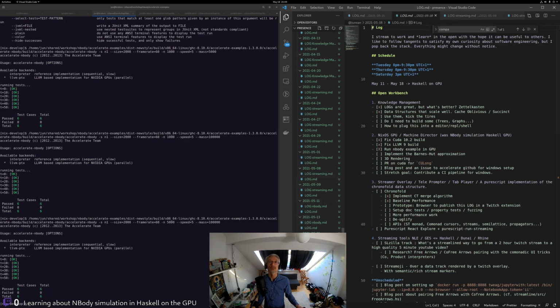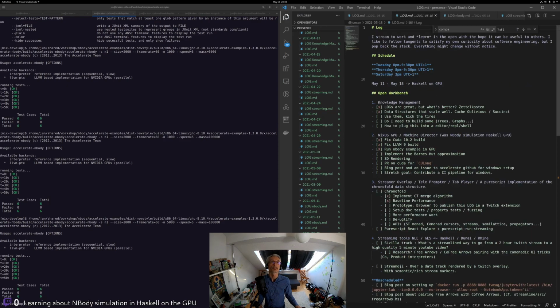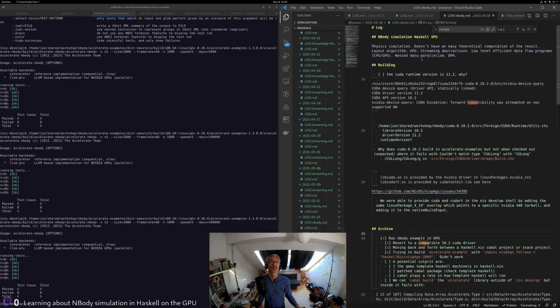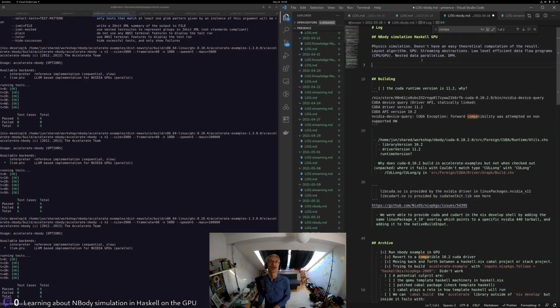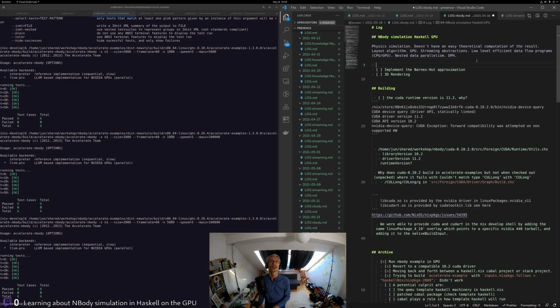So let's take a few notes, and let's also go back to our usual housekeeping shenanigans. So start with copying this, and let's see. We have run the NBody example on the GPU. Implement the Barnes-Hut implementation. Okay, so there's a few things, especially here, that we can now add here. There we go. Implement the Barnes-Hut approximation. But maybe before that, we want to add an FPS counter.